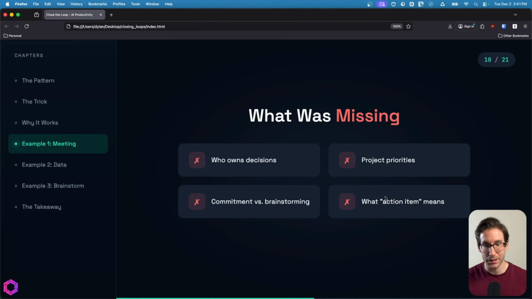So first, what's missing from this? Well, from that prompt, we're not clear on who owns what decisions, or at least we're not asking the AI to figure out who that is based off the transcript. And the next part is we're not being clear on what projects have priority. And if we're not clear on that, the AI might just try to figure out what the priorities are and may be incorrect. So we want to be clear on this.